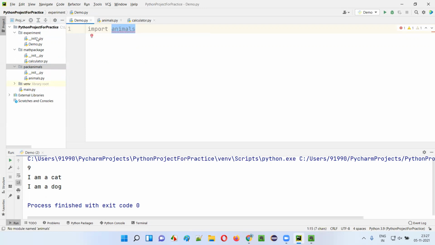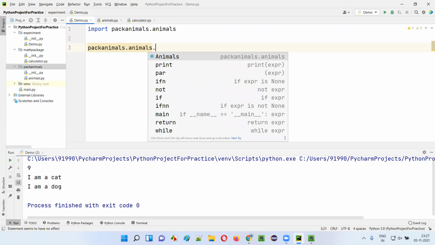Because demo is under a different package and the animals module is under a different package, while importing the module you have to give the name of the package, guys. Pack animals is the name of the package, and as you can see, animals is under pack animals. So you have to give the package name pack animals dot the module name animals, then it will work, guys. Now how do you access the functions? Again with the help of the package name: you have to give the package name, animals dot, like this.